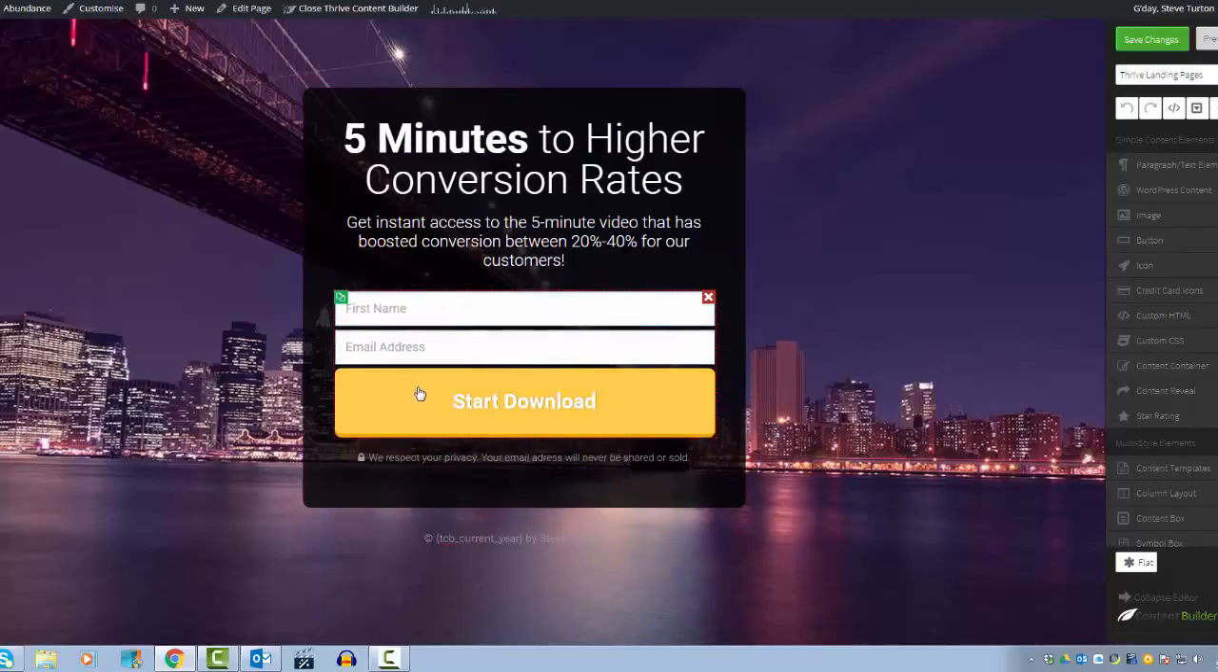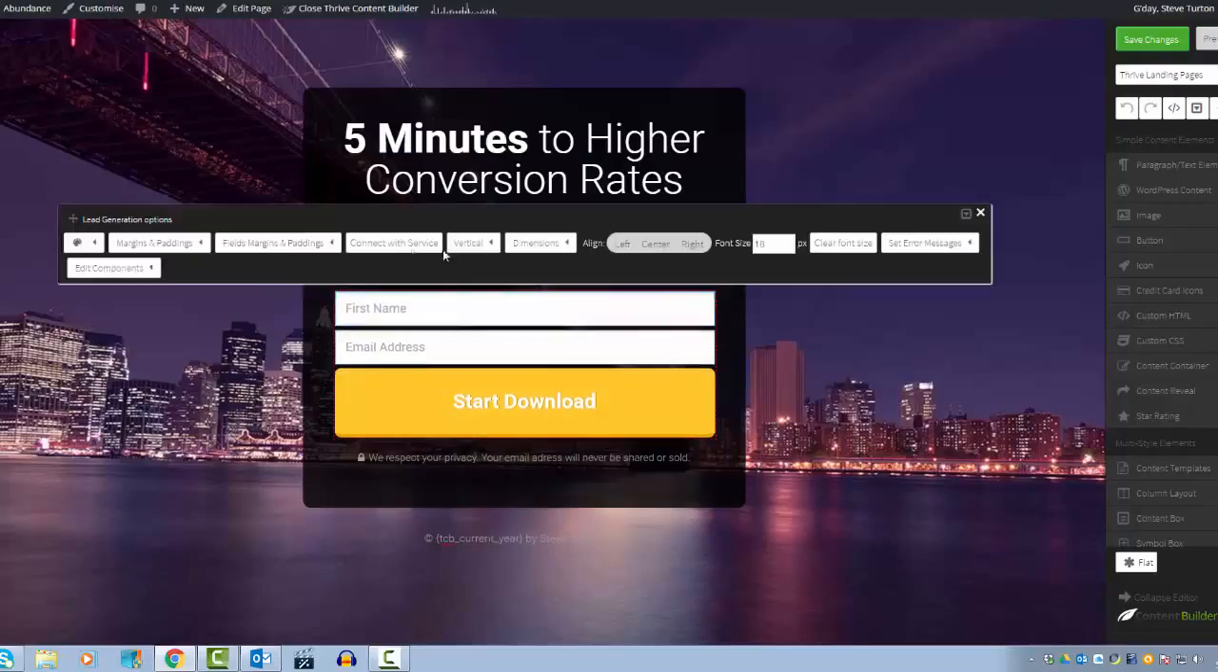Now what we need to do is play with this. We need to link it to your GetResponse account. Or if you had Aweber, to your Aweber account, we're going to use what's called an API connection for that. And what we do is just somewhere in here, we're going to just click on the box. Up here comes this little options menu here.